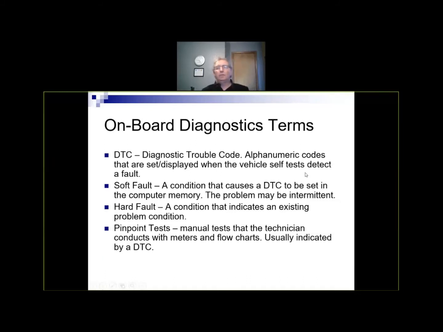So you're directed to do a pinpoint test. What you're doing is, the code will tell you there's a problem with a specific system. So the lean code, for example, tells you there's a problem with fuel control. Something's gone wrong. It doesn't tell you what. So is it plugged injectors? Is it low fuel pressure? Is it a vacuum leak? You don't know. Is there a problem with the mass airflow sensor? You don't know what it is. So the pinpoint test is designed to go from that 10,000 foot view, right, of there's a problem with the fuel control, down to the individual component or connector or wire that's actually causing the code to happen.